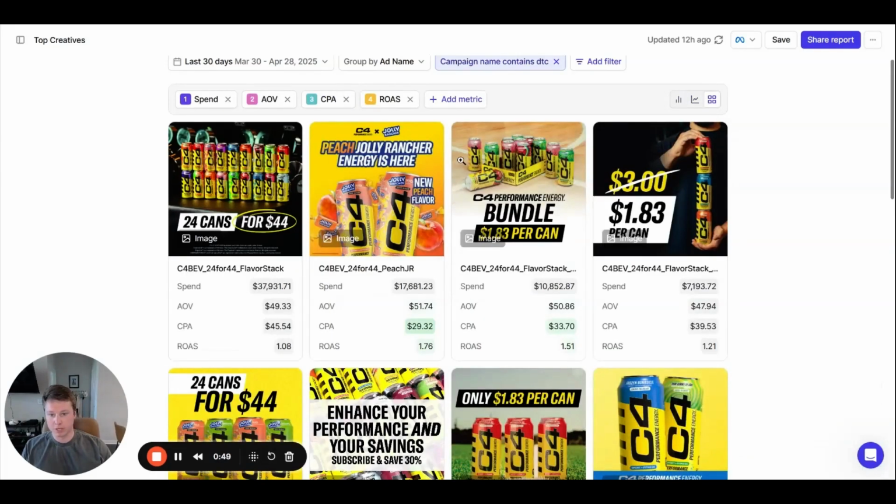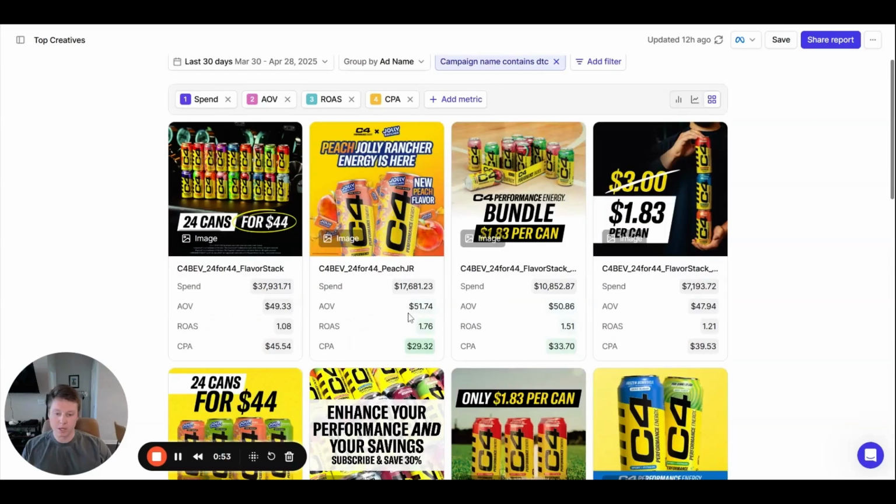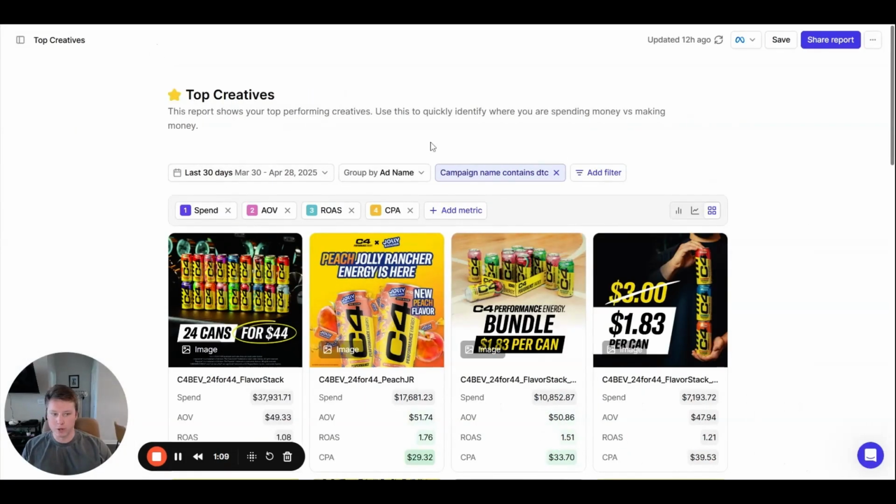So I like looking at all of these. And again, you can rearrange these metrics however you want. You can add and remove them. And it's very responsive. There's also different reports over here. You can do ones like top copy, top landing page, all that kind of stuff. I generally just use it for the creative, but you can do whatever you want. There's filters, so you can filter by campaign name. You can do different date ranges, all that kind of stuff. It's really useful for that.